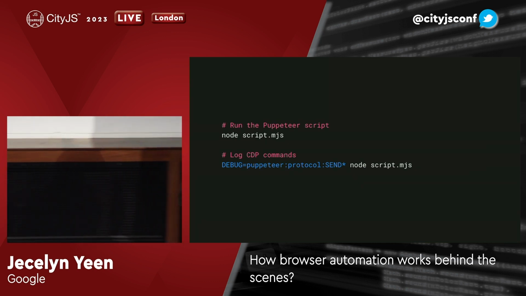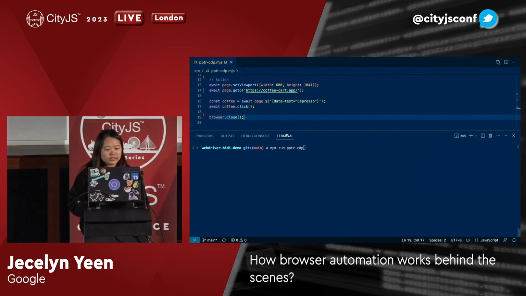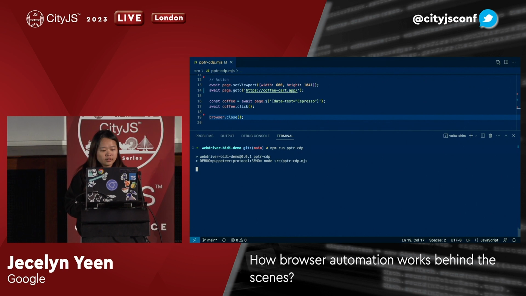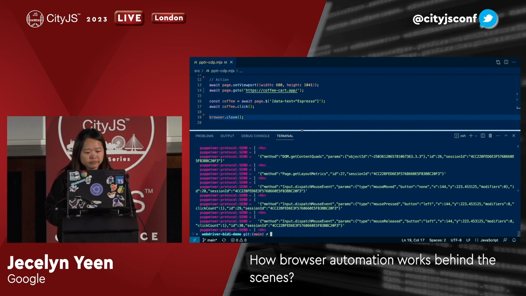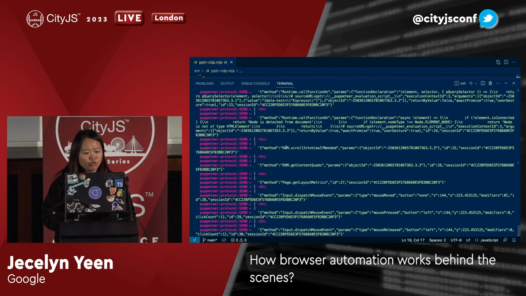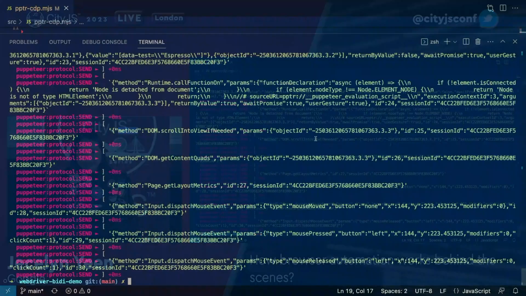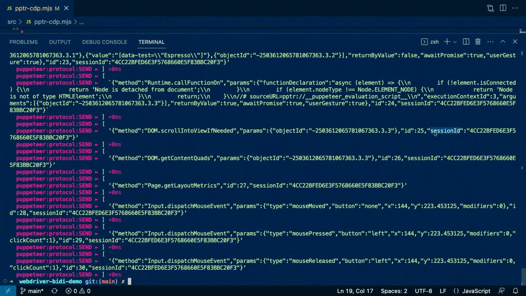I can show you a demo here. So this is my CDP script. I run it with the debug command on. You can see that it tells you exactly what CDP commands are sent behind the scenes, so methods and session ID and other stuff.